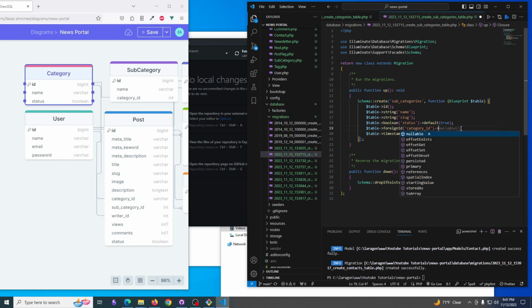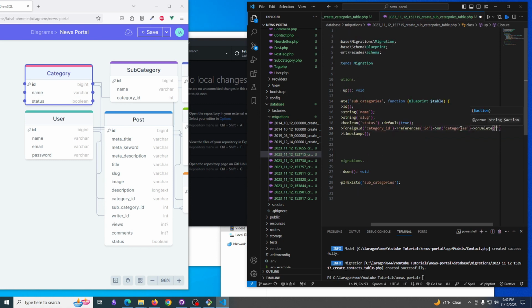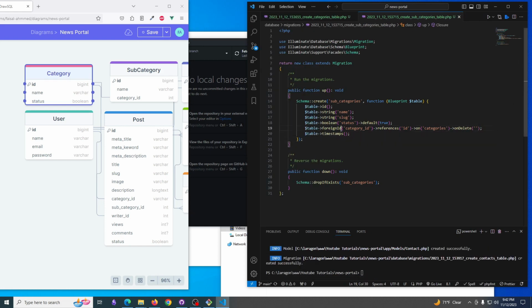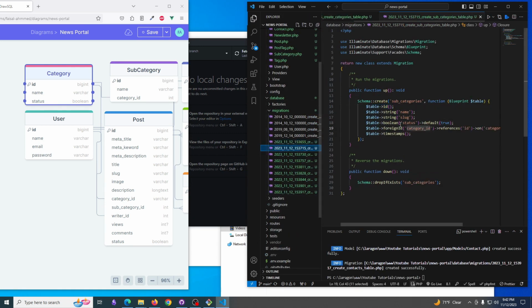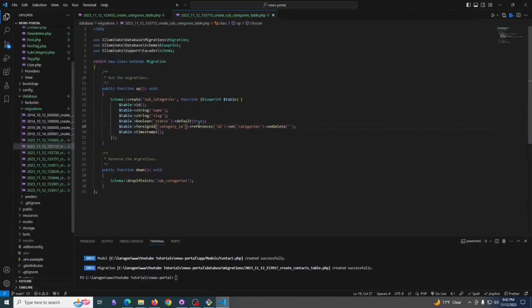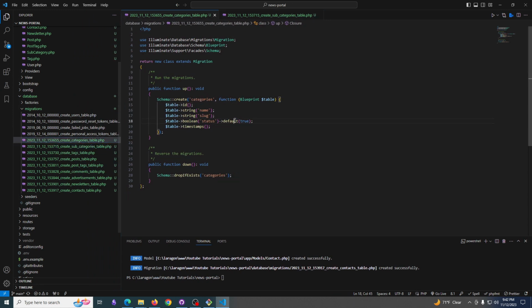Category ID. Now reference, on cascade delete. Just try to understand. Foreign ID, category ID. Category ID means here is the category ID, this ID. Just focus on my keyboard. Here are the name, slug, and status.